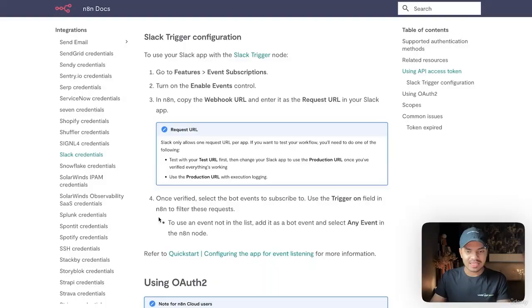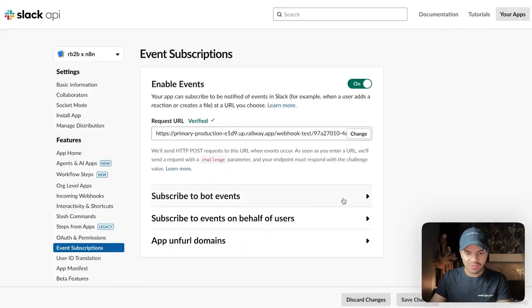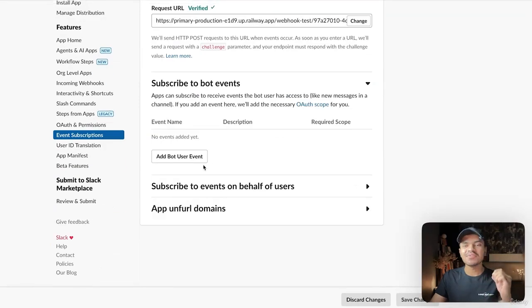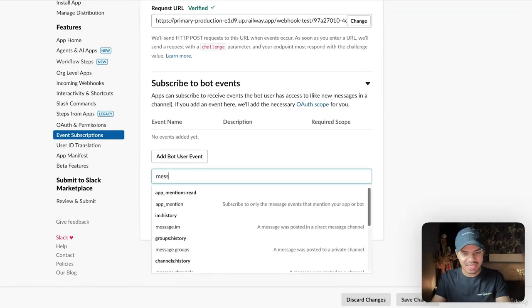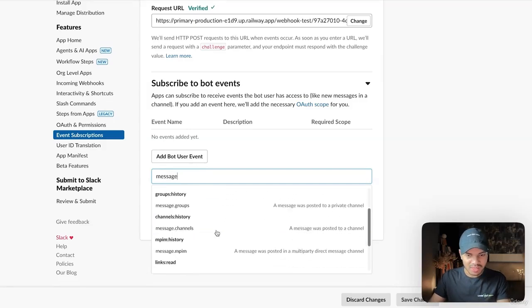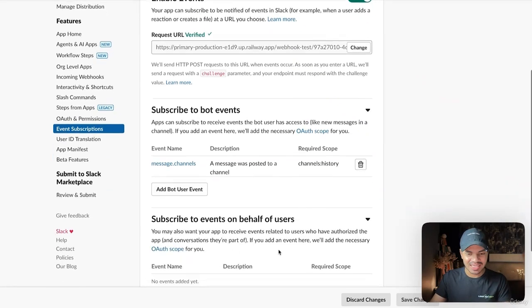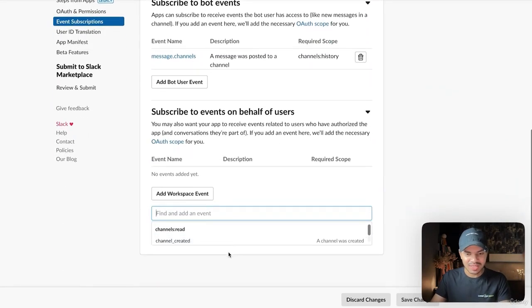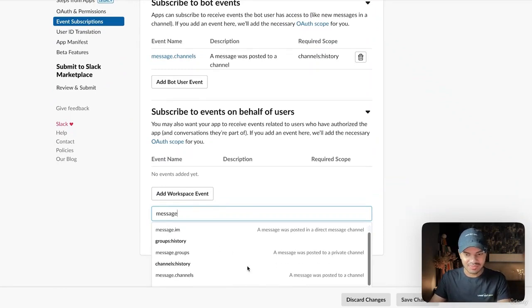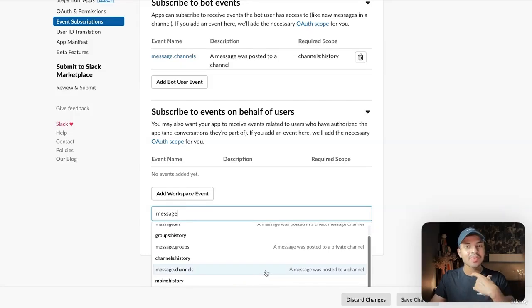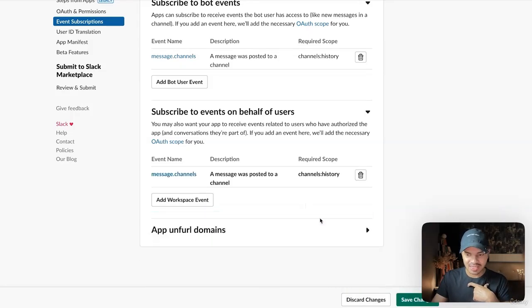That's what we wanted. The last step we need to do, once verified, is to select the bot events to subscribe to and use the trigger field. So we want to subscribe to bot events and we want to add the event for when a new message is posted inside our Slack channel. So search for message and scroll down. We can use this: message was posted to a channel. Awesome. Last thing we need to do is enable this user action also. Search for message. We will use the same one, which is a new message was posted by a user, which means us. Click on save changes.